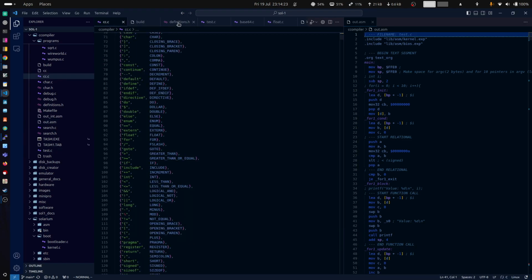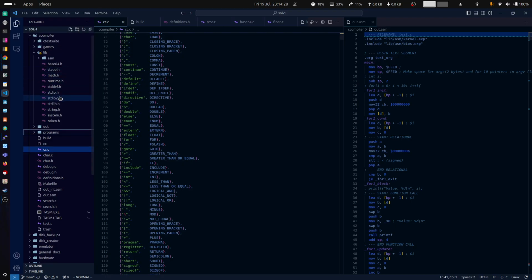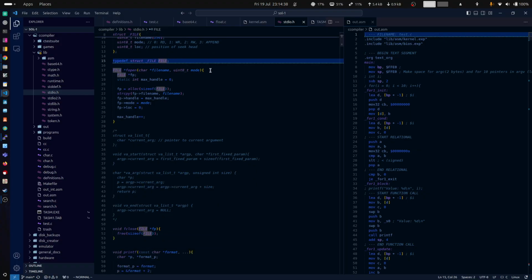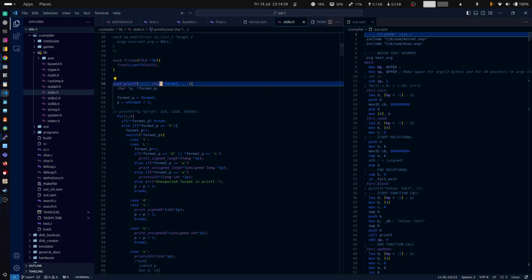Now let's see. I could show you the stdio library. So stdio is here. It uses some other libraries. It has some defines, has this file struct, has some fopen and fclose. I need to implement these. It's still not possible to access files because my file system in the computer is a baby file system. I need to write a proper file system, and then I can write the fopen and fclose, but I just didn't do it yet. Anyhow, we have the printf function declaration here.